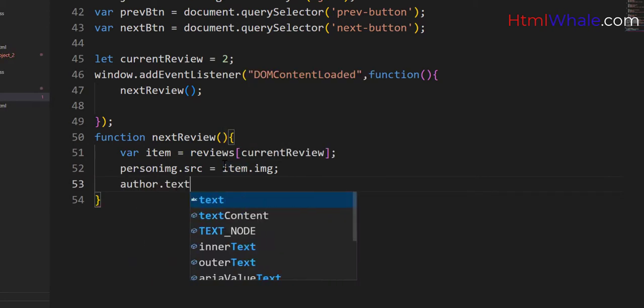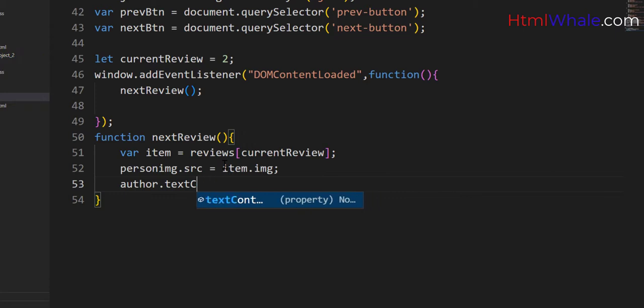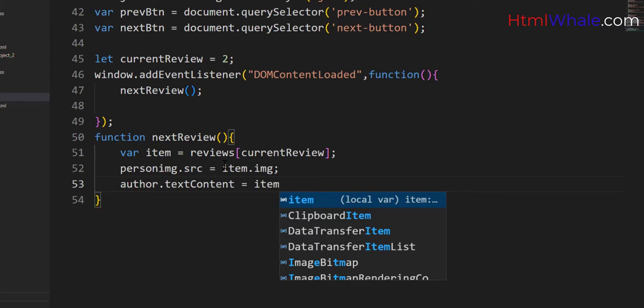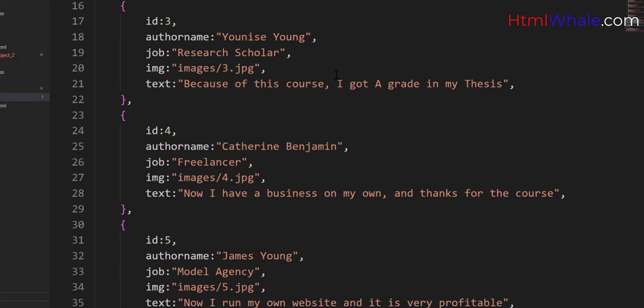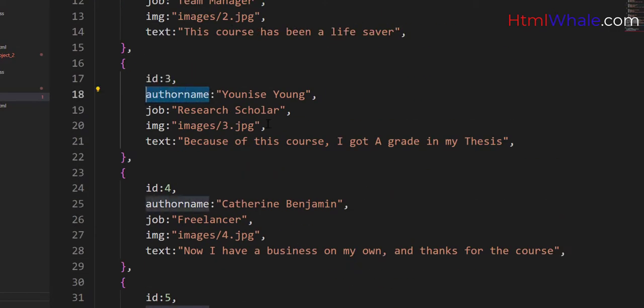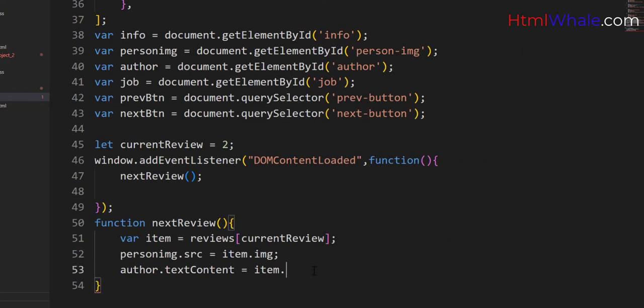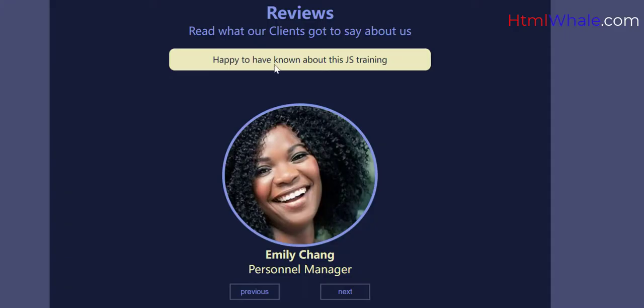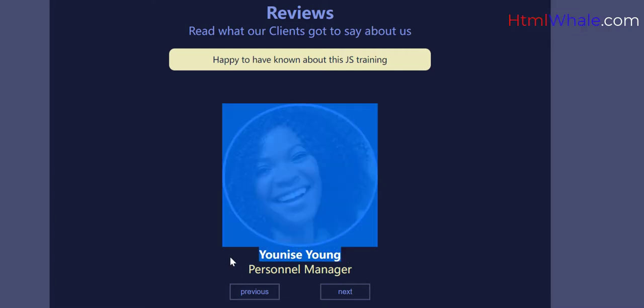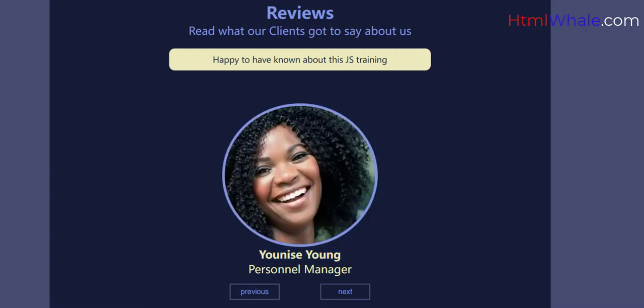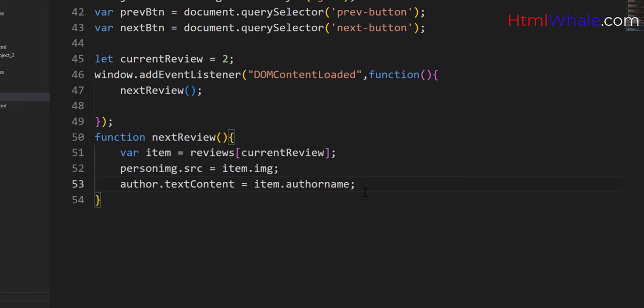We will have to use text content is equal to item dot, you will have to use this element, author dot name. That's how you will get it, author name, right? So let me save it and go and show it to you. So the author name isn't Emily Chang for this individual, right? You see that Eunice Young, this is exactly the person's name. And that's exactly what we wanted. So that's fine, that's working.